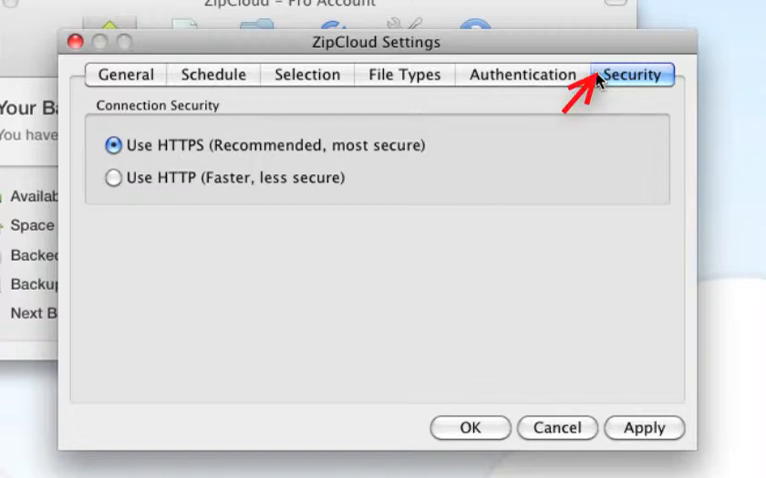The security settings are to do with the way the application and backup communicates with our servers. There are two options, HTTPS, which is what we recommend as it's more secure, or HTTP, which is faster but not as secure. If you have no preference or are not sure, stick with HTTPS.